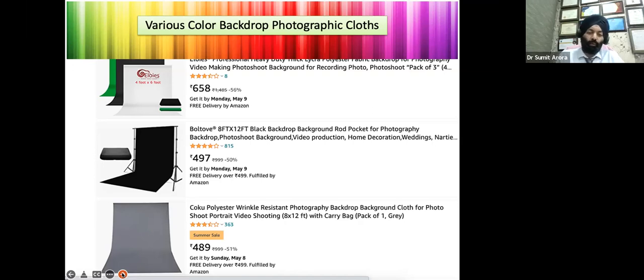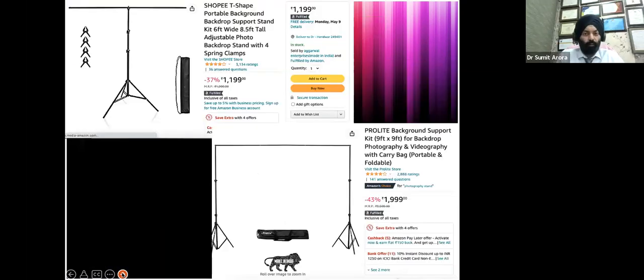And the question arises, sir, I have ordered the cloth, but who will hold it? Again, there is a solution for that as well. You can order a stand as well. There are portable background stands available. If you have a good clinical setup, good space in the clinic, you can make a dedicated room for the photography. If you don't have, no need to worry.